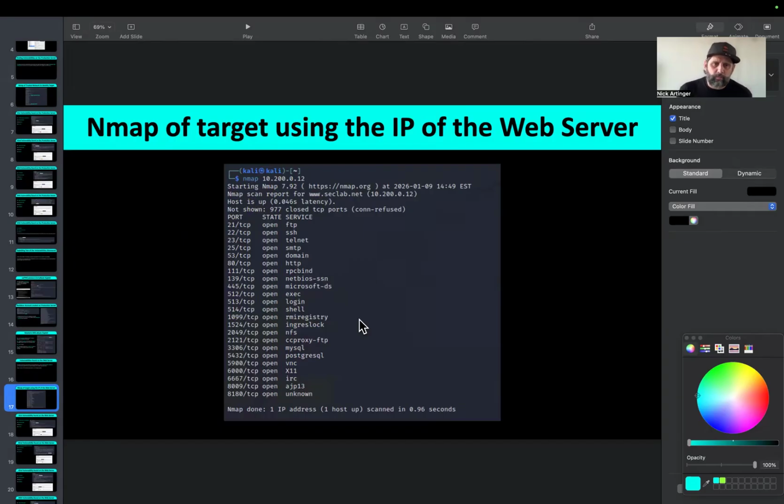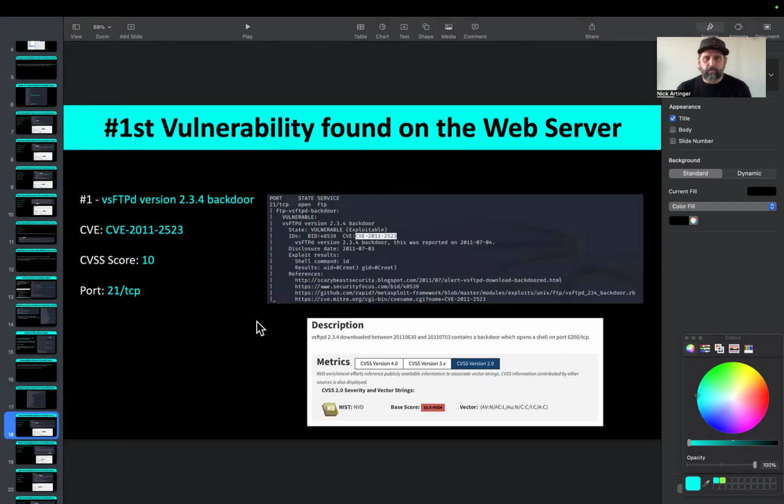As you can see, 10.200.0.12 is the IP address of the web server. And it's the same story. All the ports are open for FTP, SSH, the domain, all of these. And so the first vulnerability I found on the web server was the vsftpd version 2.3.4 backdoor. Same score as 10 and on the same TCP port 21.